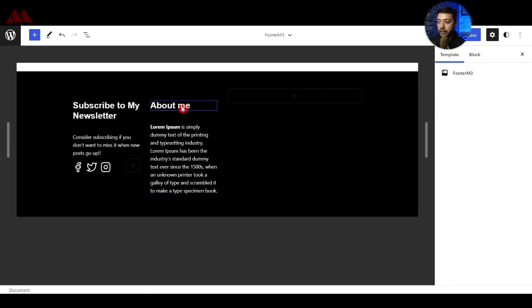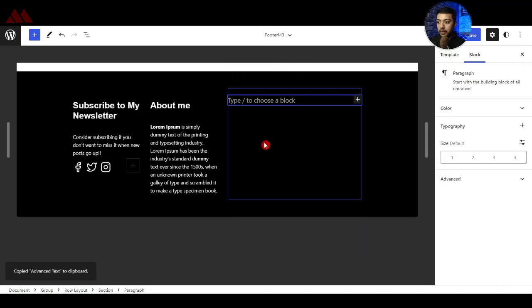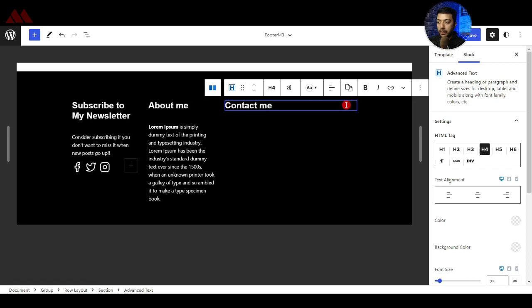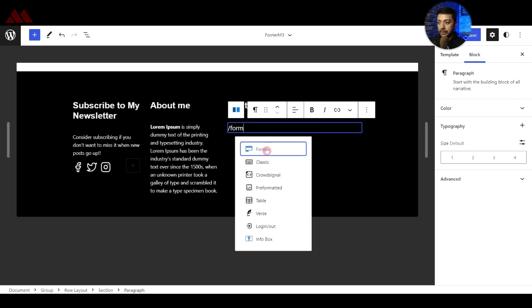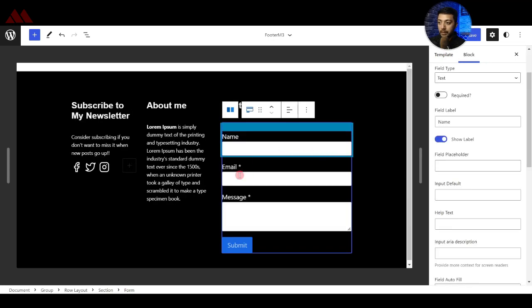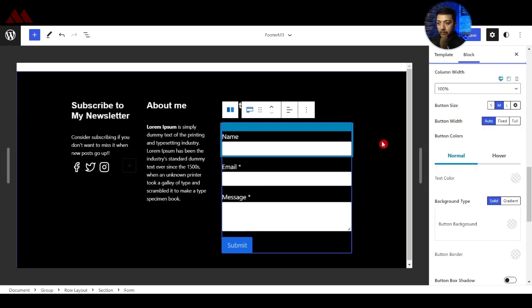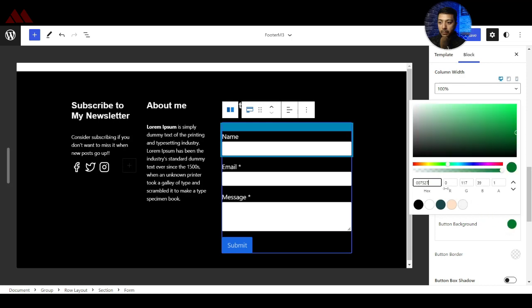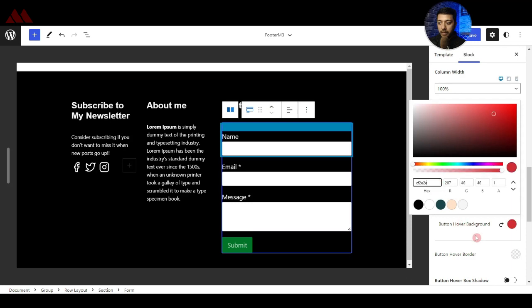And in the third one, we will again copy this title here, and let's paste it, and we will call it Contact Us. And after that we will add a form block. So once again this is coming from the Cadence Blocks, and here we have the basic form. We can do the styling from here. So here we can change the button background to green and hover to orange. Now because we are not using Cadence theme, we need to add this color individually to all the buttons.